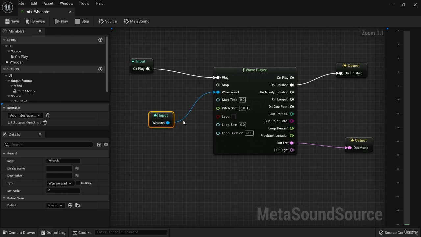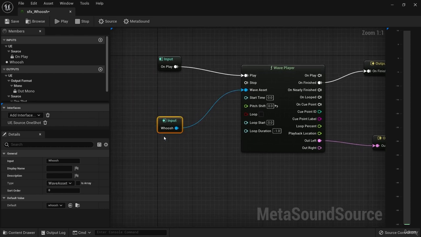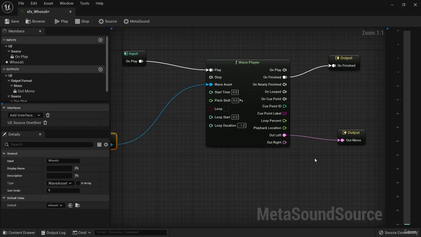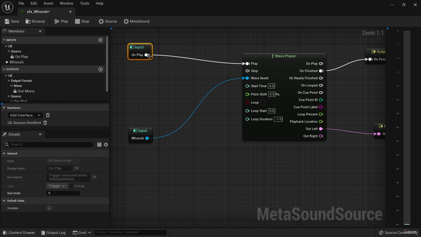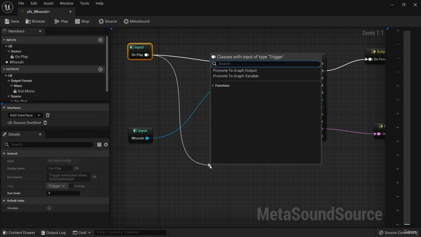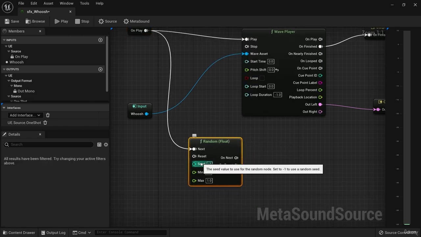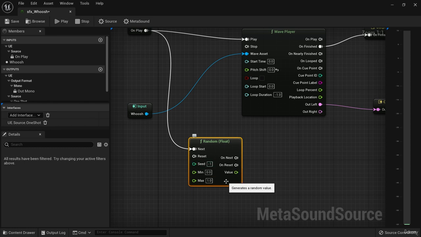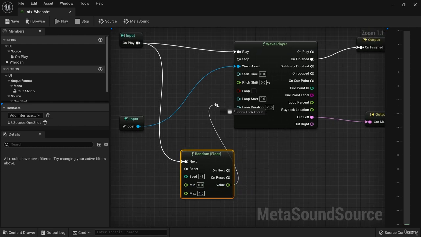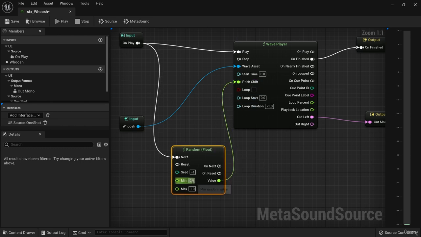But the cool thing is we can make this a bit more procedural by giving some randomness to the pitch and even the volume as well. So let's randomize our pitch a little bit. I can take my onPlay from the input and drag off of it and search for random float and choose the random float function. Now random float takes a seed. A seed is a value passed into a random number generator determining the output. And we can have a random minimum and maximum. And the output is the random value. And I'm going to plug that straight in to pitch shift. So now we're going to randomize the pitch between 0 and 1.